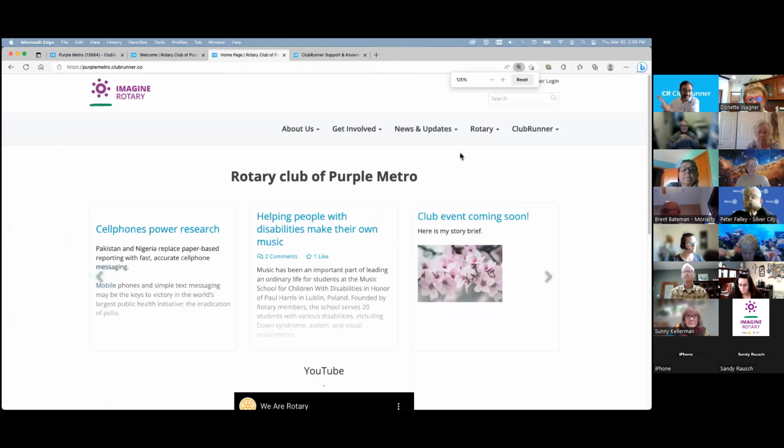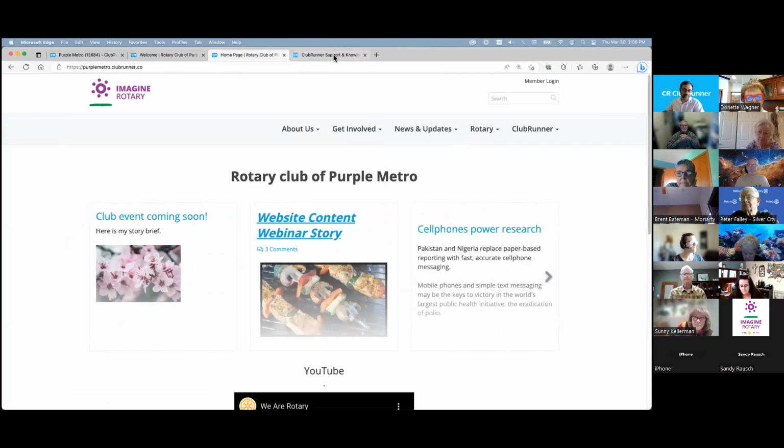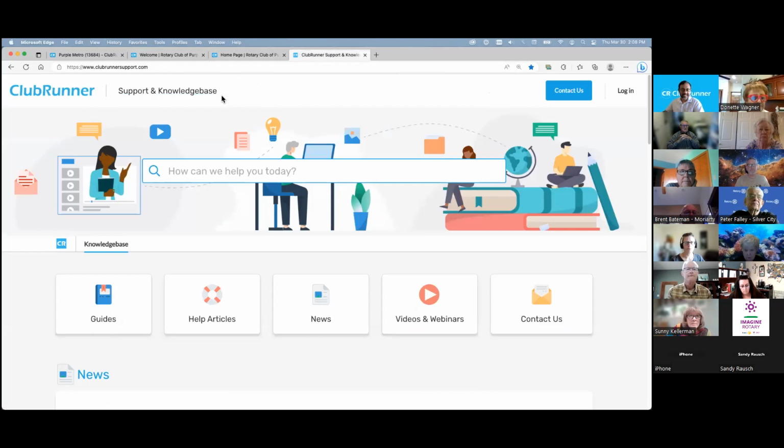Okay. Now I'm going to bypass some of the member login. I've already logged in. There is one thing I want to talk very briefly about, which is this. I'm going to click on this last tab right here. This is clubrunnersupport.com. Let me make this bigger because it's a little hard to see that small text.